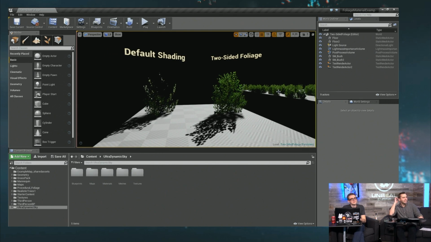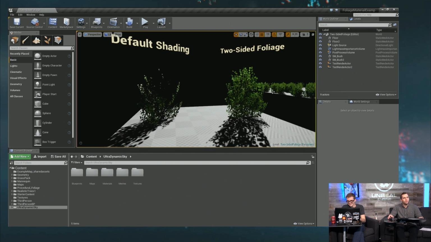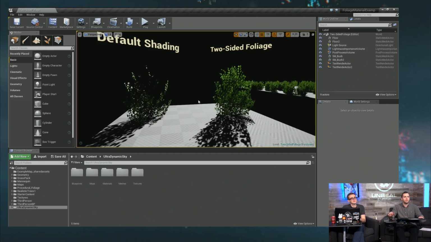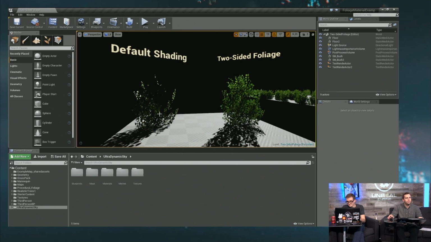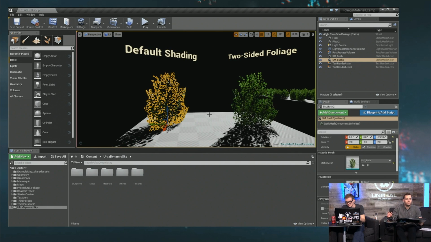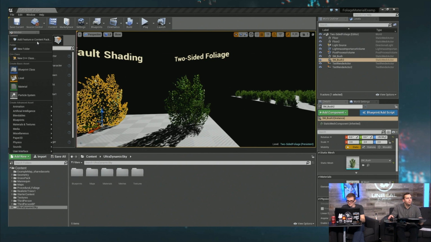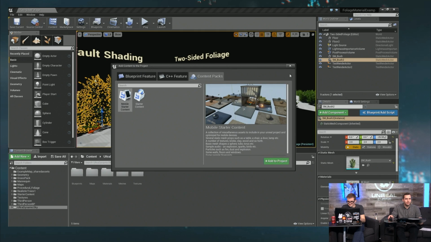I got this. So what we're looking at here is something I just dragged in. These aren't painted foliage instances. This is just to show you an example of the lighting mode and the difference between the two. This is the SM Bush from the starter content, which you can add by going to Add New, Feature Content Pack, and then Content Pack Starter Content.